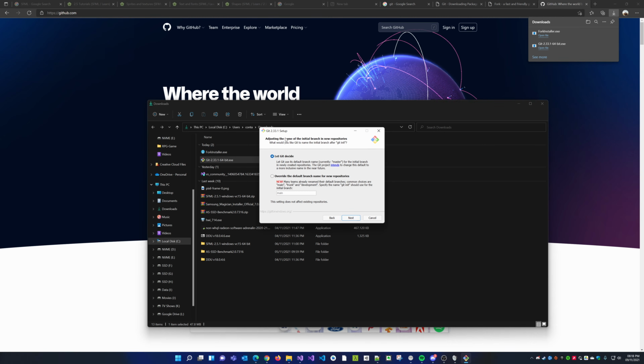Let Git decide. Yeah, it doesn't matter. So this is the branch. We'll talk about branches. Keep it at master. It doesn't matter. Git from Git Bash, third party. Yeah, sure. Why not? Doesn't matter. OpenSSH is fine. OpenSSL library is fine. We're going to use the Windows style. That's fine. Yes, MinTTY is fine. Again, we'll talk about these later on.